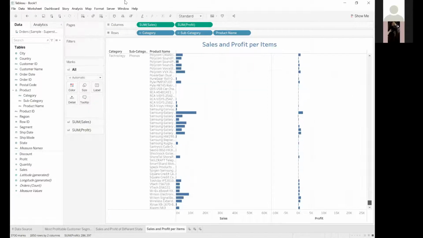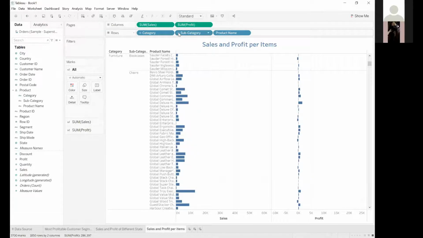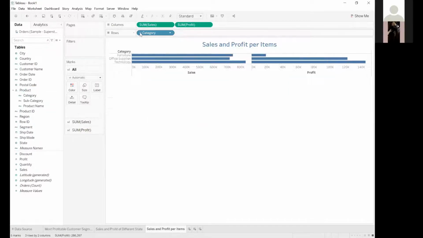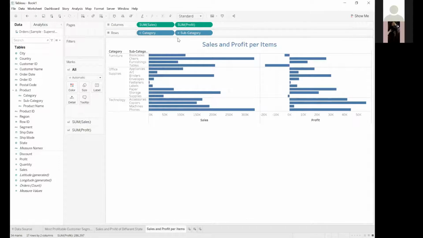Let's not see the product name. Let's just stop at subcategory. So that's the use of hierarchy. Instead of manually dragging category, subcategory, or product name here, you can just create a hierarchy. So it's easy for you to extend or hide. And then let's change the color of the bars.